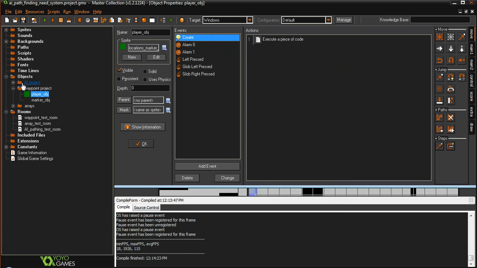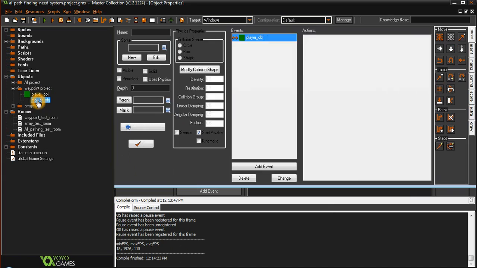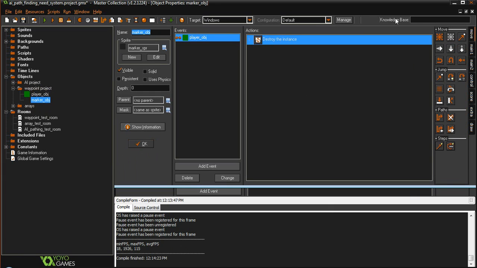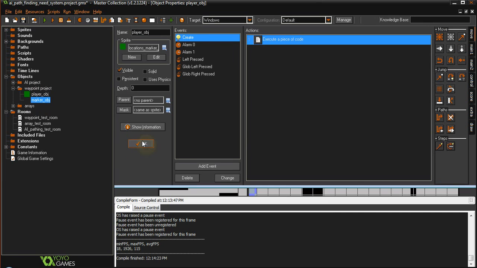Simply, we're going to create an object called object player or object unit, whatever your object is. Now I have an object marker. It is simply just a blank or semi-blank object that gets destroyed when it collides with the player object.